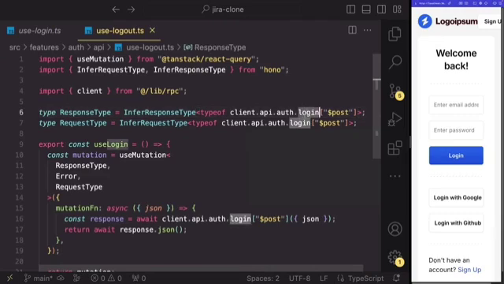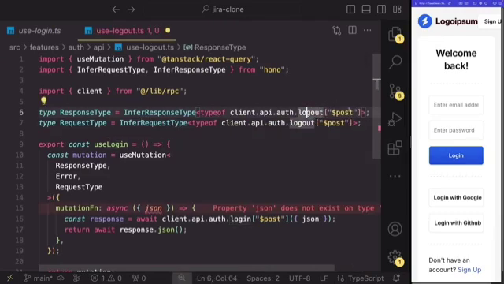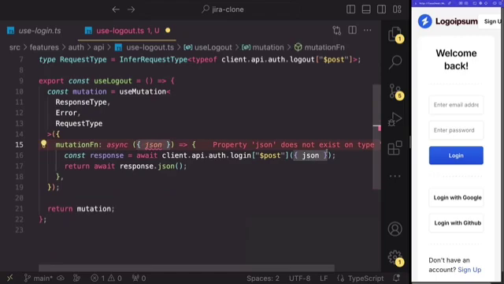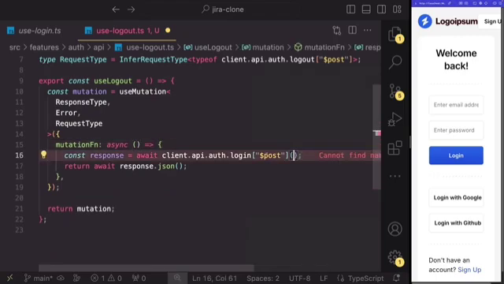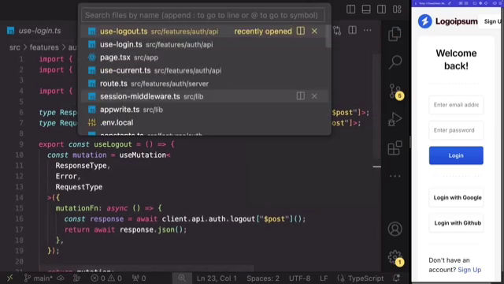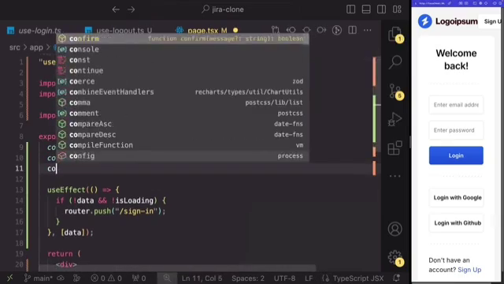And I'm going to change these two to be logout, and logout is also using a post method, so we don't have to change that. I'm going to rename this mutation to use logout, and I don't have to pass any JSON at all, and I will change this to logout. There we go. I just have to execute it. That's it. And now let's go inside of our page.tsx where we call the use current.